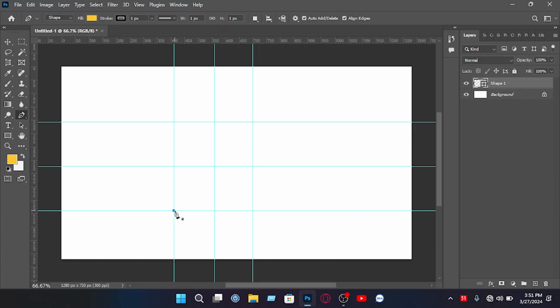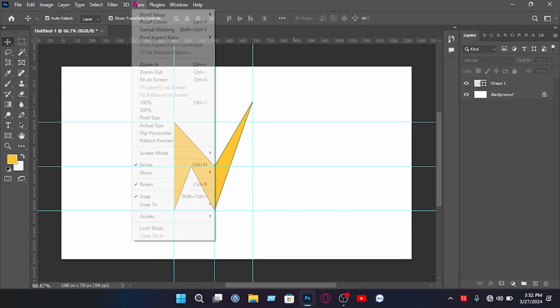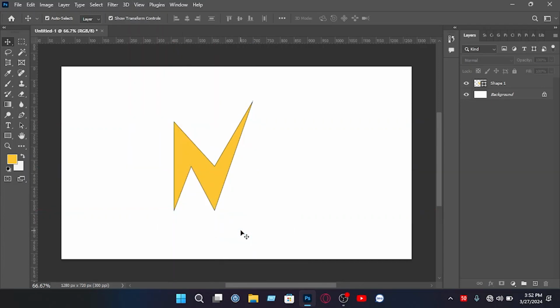Then you have to click on here by using the pen tool. Then you have to click on here, and continue clicking on each point to form the shape. After creating the shape, you have to click on the view. Then you have to click on the guides. Then you have to select clear guides from here.